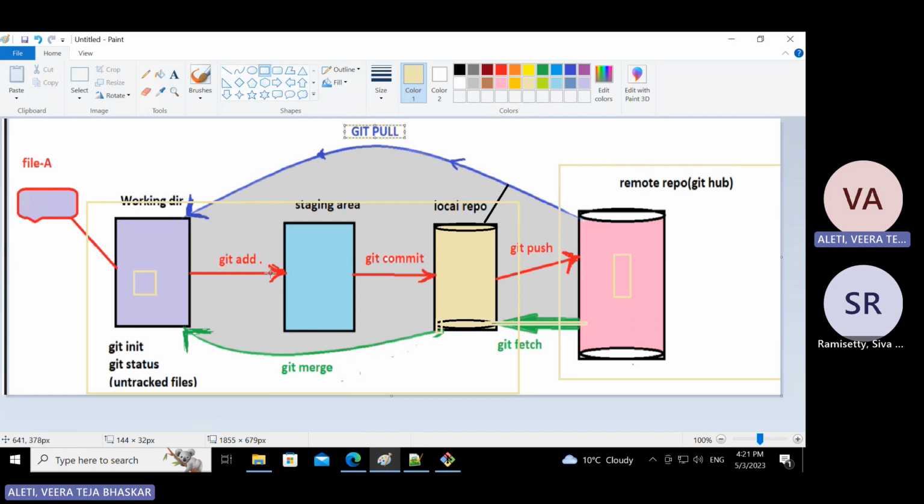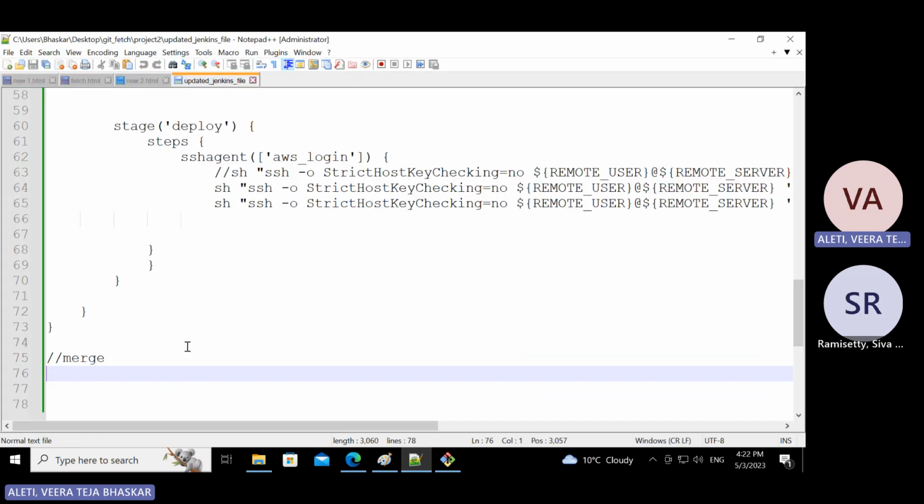Here you need to understand that the flow is very important. From GitHub, if you give git fetch, it will update your local repo, but it won't come into your working directory. But in the case of git pull, it will update your local repository as well as download to the working directory. I hope you guys got a good idea.